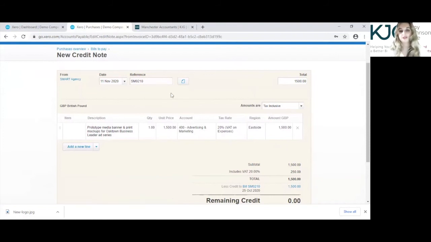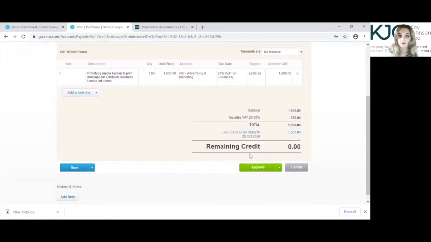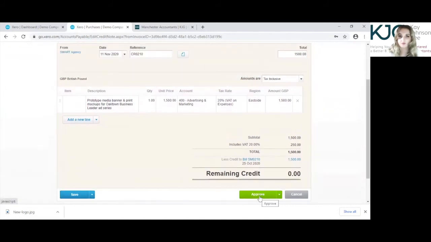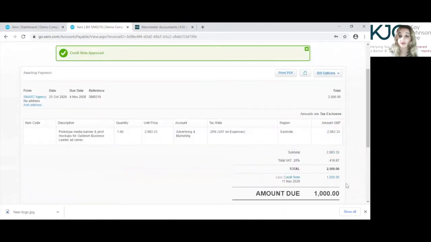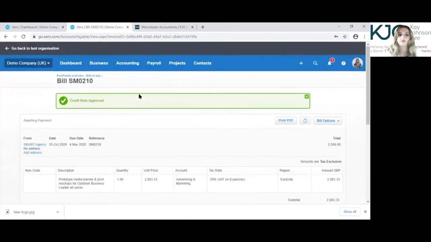And the reference, it's kept the same as the invoice, but you can change that. So if you want to change it to CR0210. And then at the bottom here, we can just approve this credit note. As you can see, it's gone straight against that 2,500 invoice. So now we can see the amount due is £1,000.